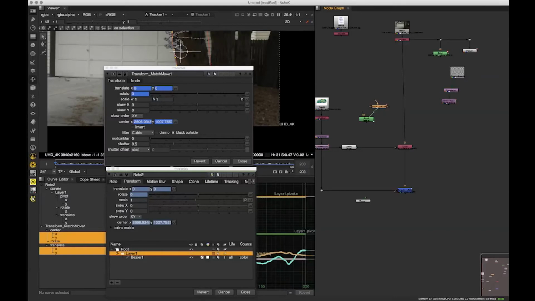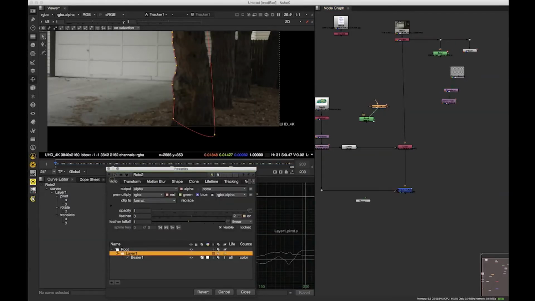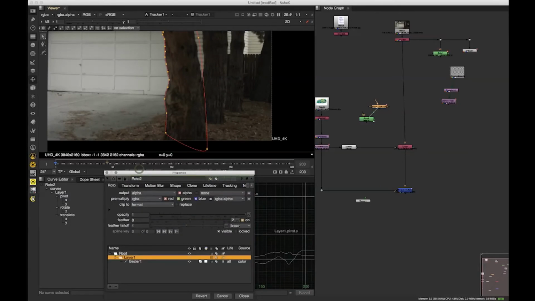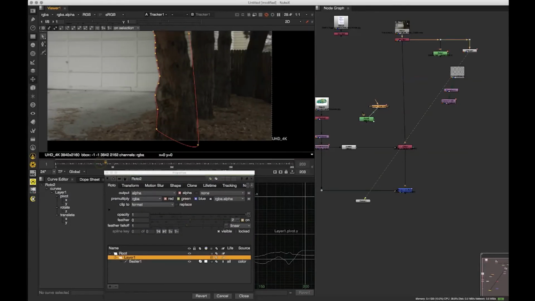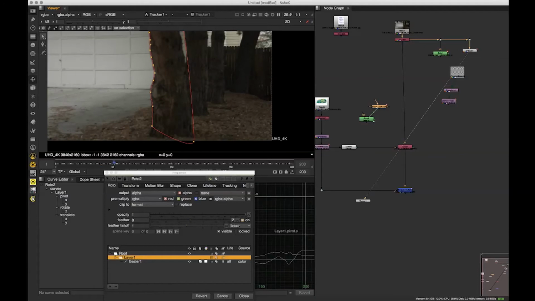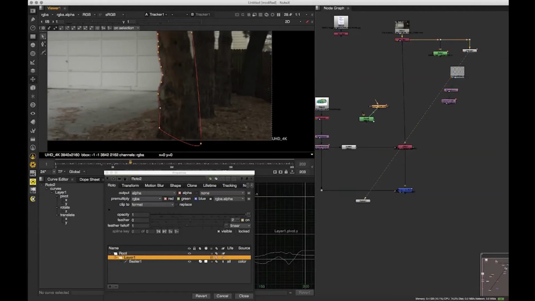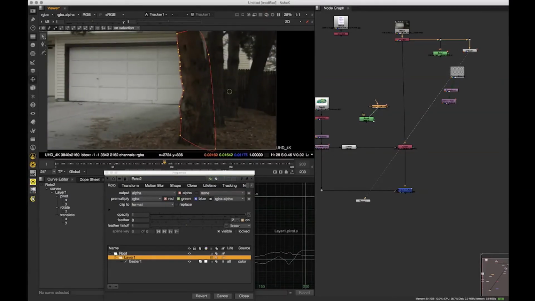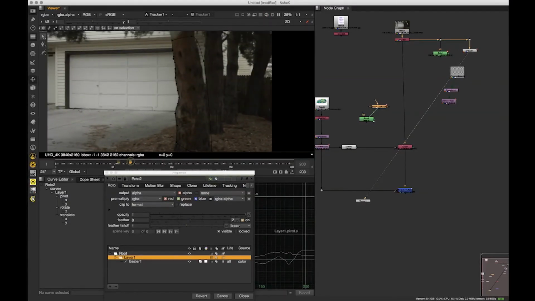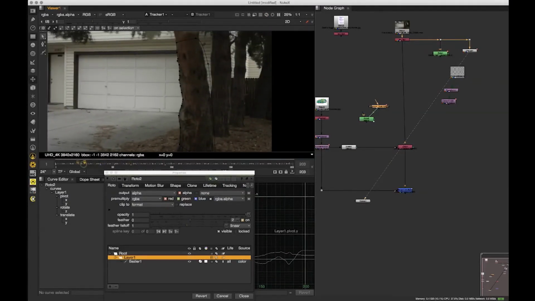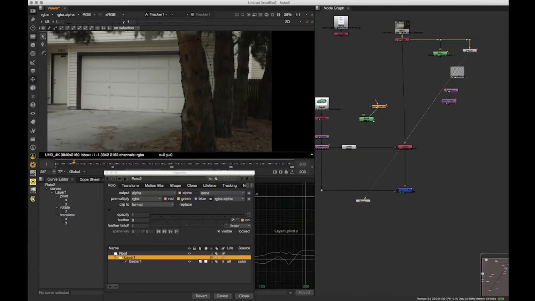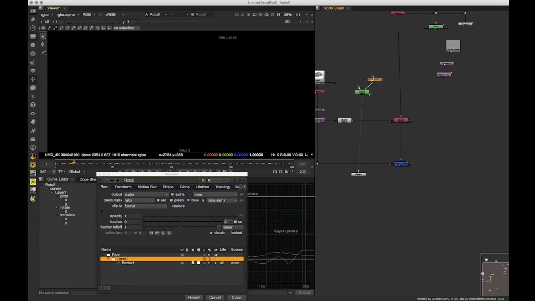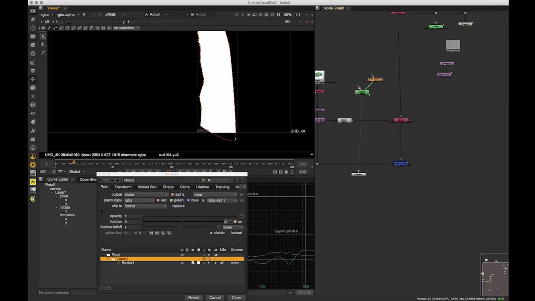So let's close this properties window. And now that we've done that, let's move through our footage, and we can see our roto is sticking right to our tree no matter what frame we're on. So that is excellent. That's exactly what we want. Let's look through that roto real quick and press A for alpha, and we can see here's our alpha channel.